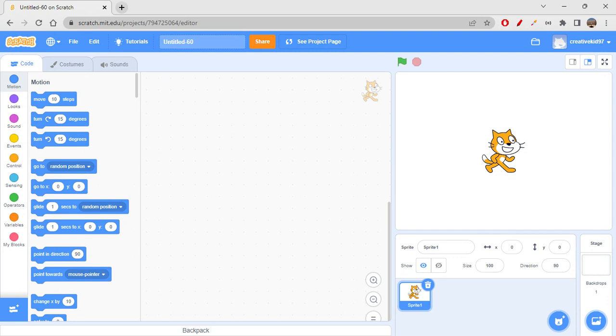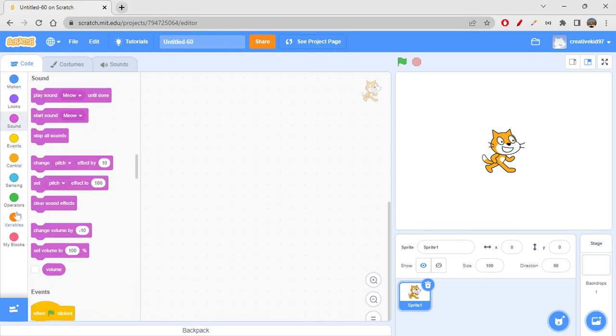So we have been learning about motion blocks and looks blocks so far, wherein you understood how to use them and how to implement them in a Scratch project. So likewise, in sound, let's click on sound. Sound, like it just says, to play some music or sounds, we use the sound category of blocks. So we have the play sound block.